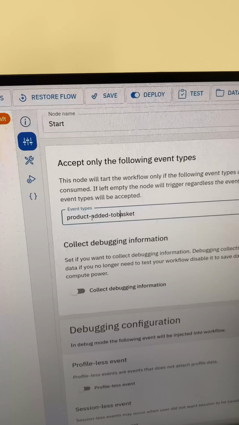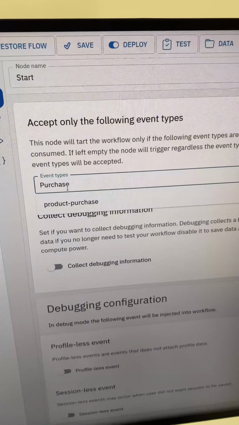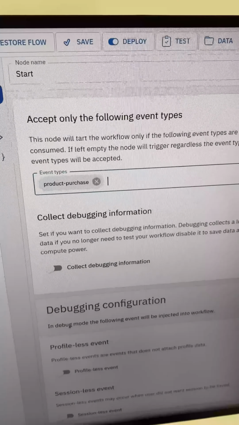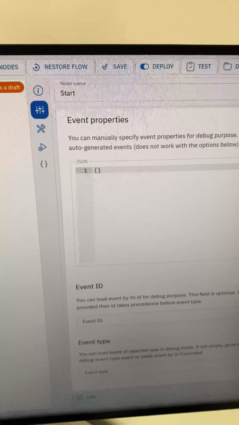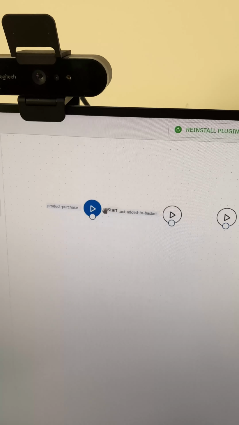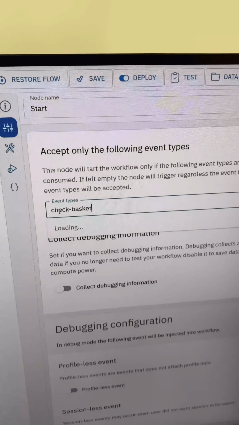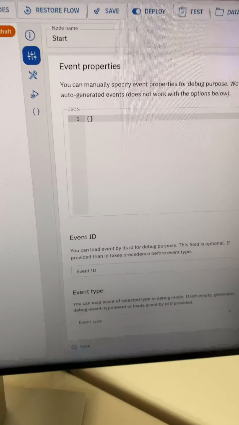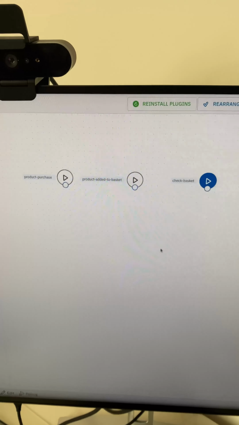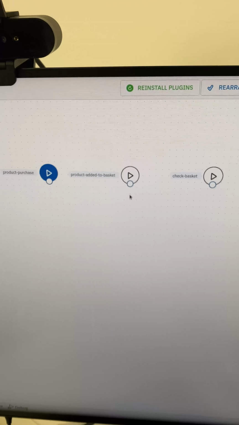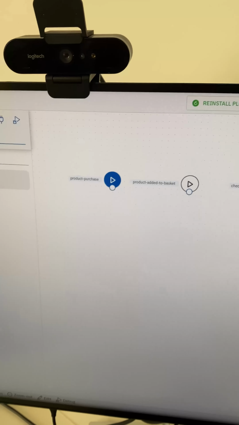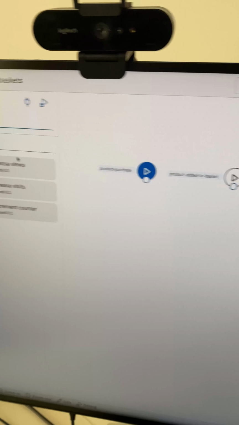One event is product added to the basket. Another one is product purchase. This will be fired when somebody purchases the product. And the third one is check the basket. This one will be raised by TRACARDI. All 3 events are in one canvas, so those will be triggered one by one.